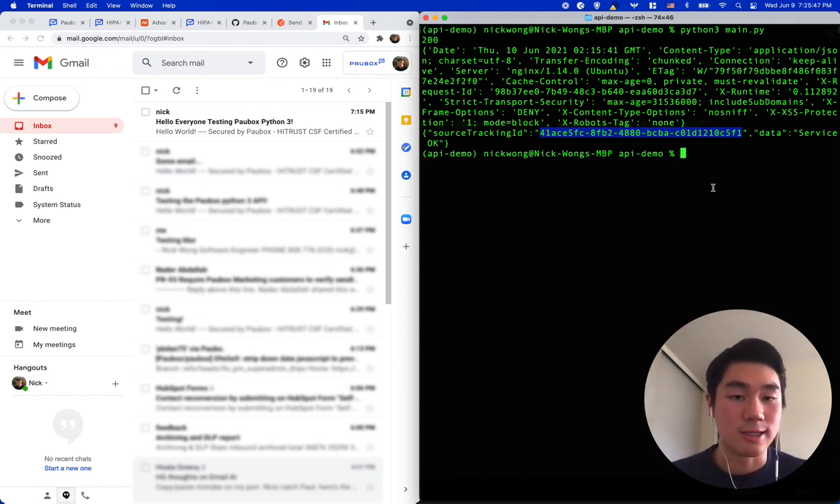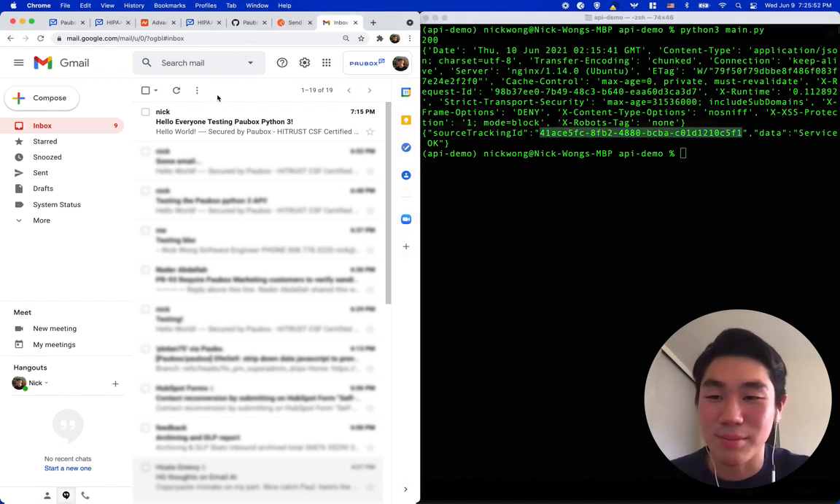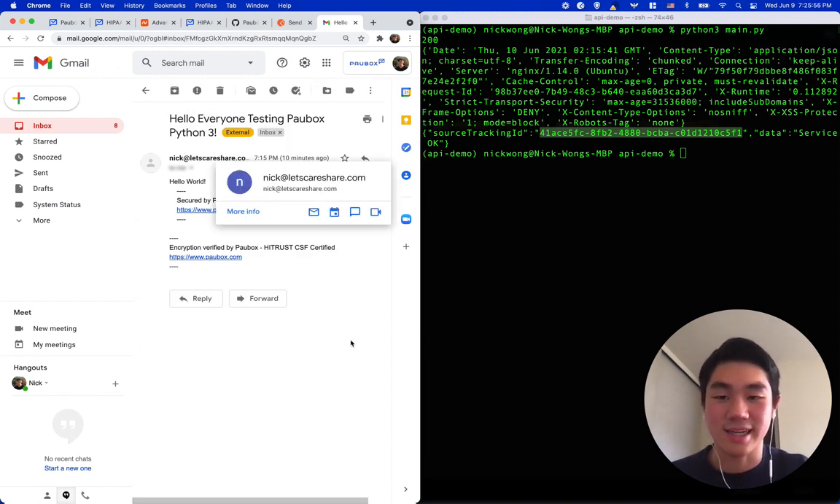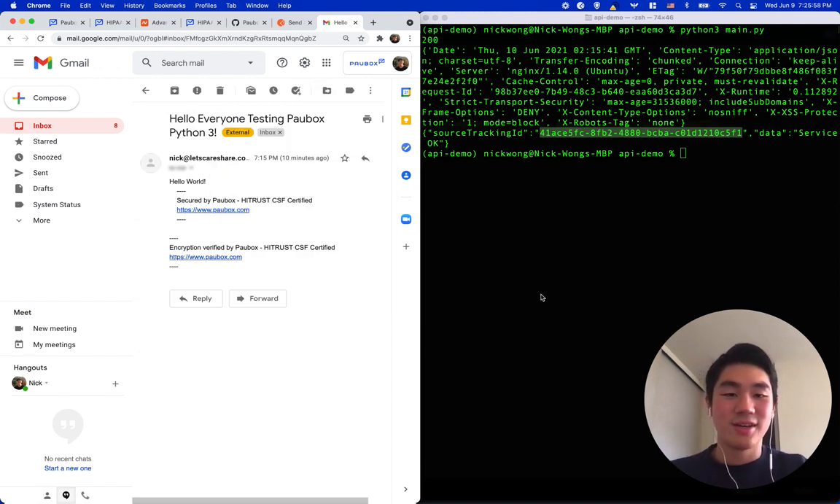So whether that email was delivered, in transit, or bounced, you can see what happened with that email just by passing in that tracking ID. And on the left here, you can see that the newest email in my inbox is indeed the email that we just sent, coming from nick@letscareshare.com. So this was a wonderful example of how you can get started with the Paubox email API, and specifically the Python SDK, in under 10 minutes.